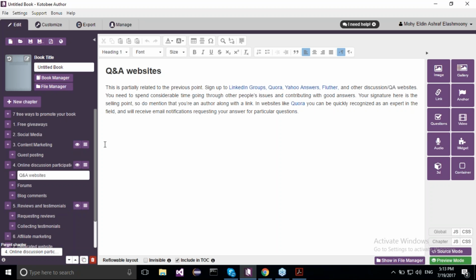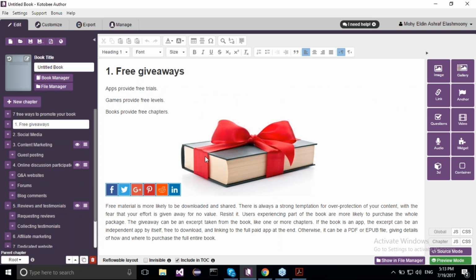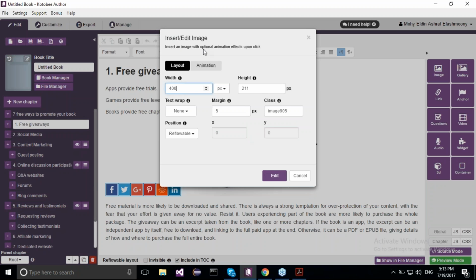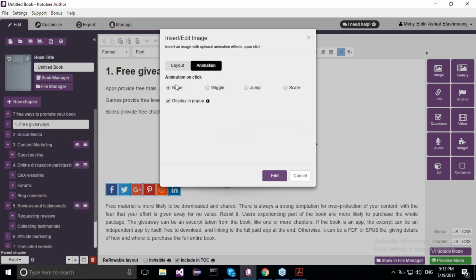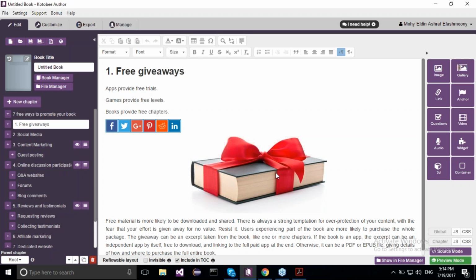The second step is to add interactive elements if needed. For example, I can go to this image and double click on it. Instead of animation none, I can make it wiggle. So this image will wiggle when I click on it. I will show you all of the edits that I'm doing now in a while in the customize phase.